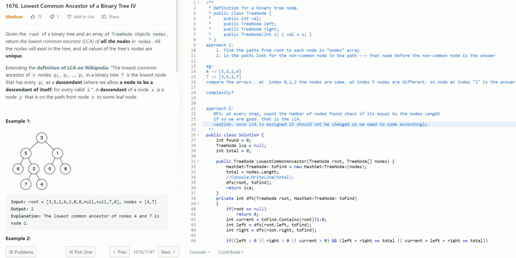Let's continue with the problem. All the nodes will exist in the tree and all values of the tree's nodes are unique. That's important information. Basically all the values in the tree are unique, and obviously the given nodes should exist in the tree. That's what the problem statement is. So the lowest common ancestor we need to find is for all the nodes, not necessarily just two nodes.